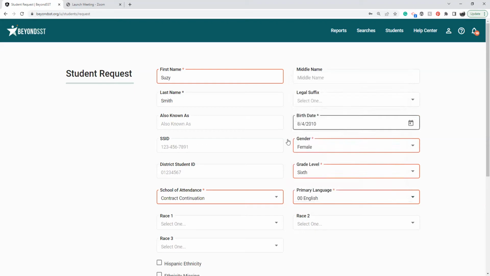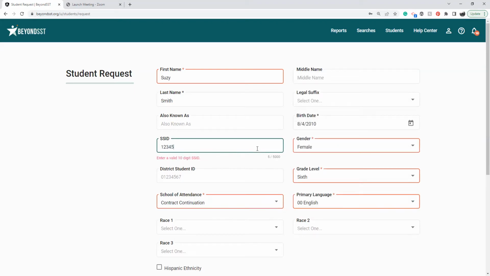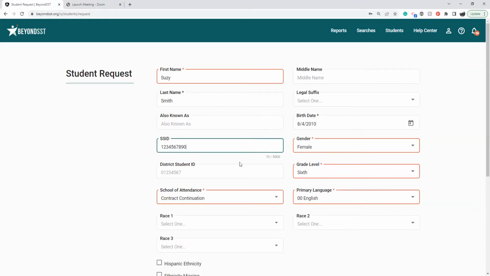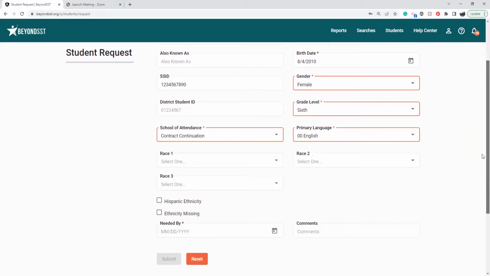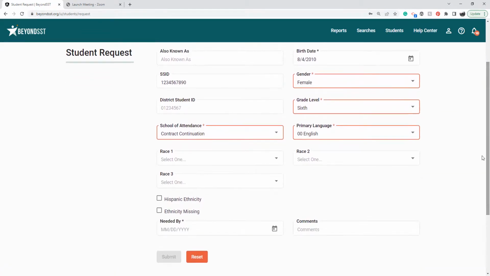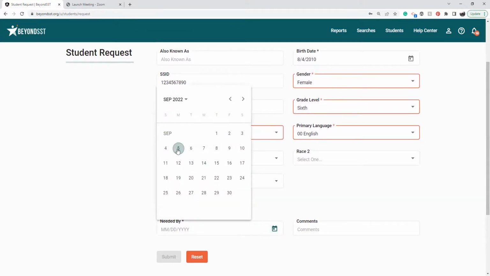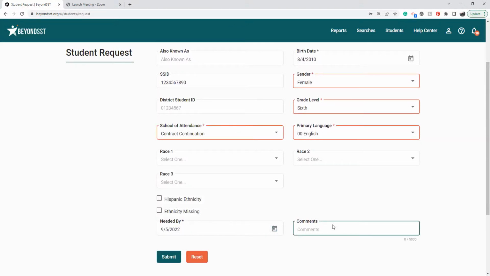In addition, if you know the student's unique 10-digit SSID number, that number that's unique to the student through the California Department of Ed, please provide that. It will help to ensure that as your administration is looking for records within the state, they are correctly asking for the right student. Indicate when you need the record activated by and any potential comments.